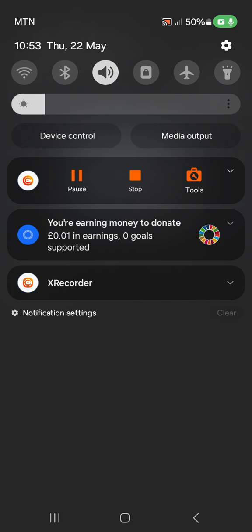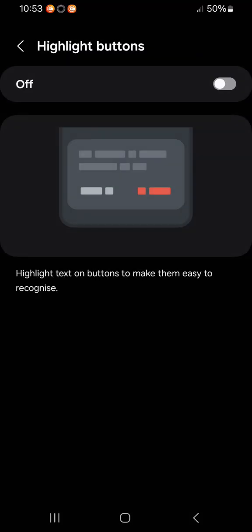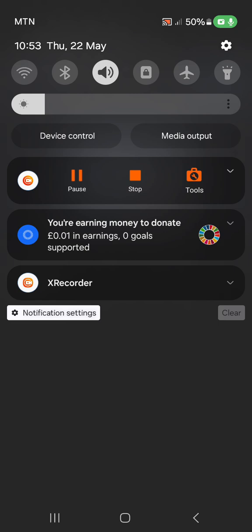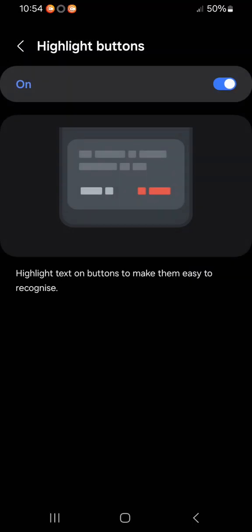Have you seen, the white background has disappeared. When I toggle on, it has appeared. So it highlights text on buttons to make them easy to recognize. Okay, so this is how these highlight buttons work.